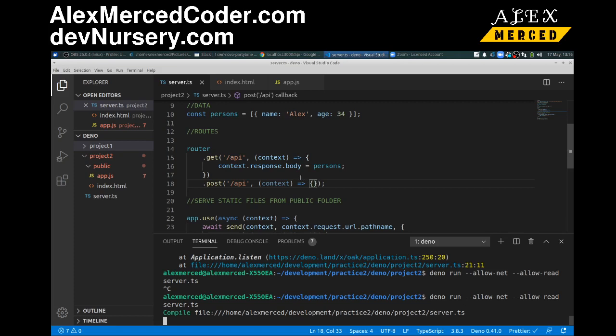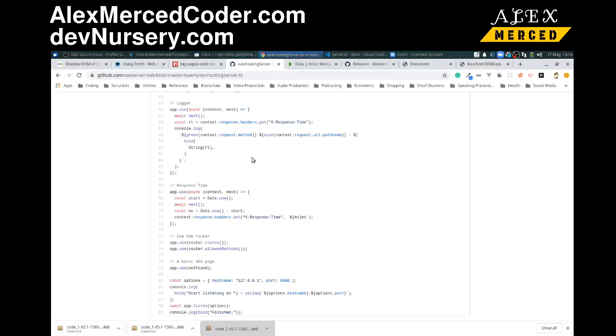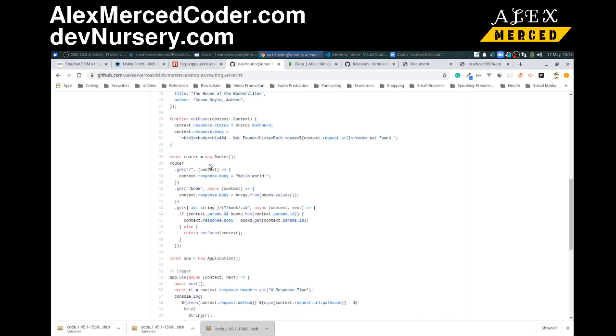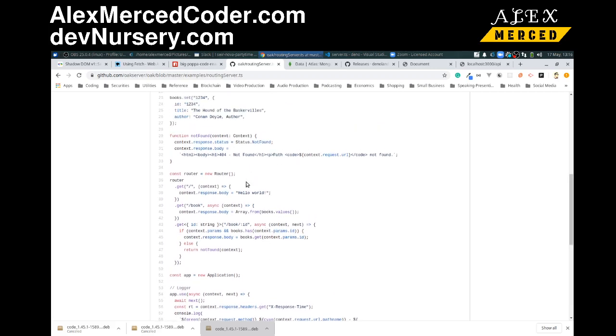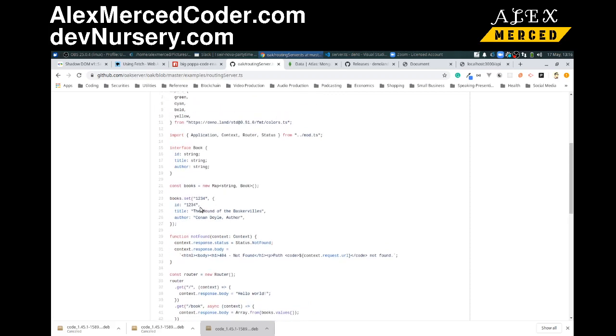As context at response. Make sure I set this upright. Const router context. Let's go take a look at the docs. Okay. Here's a get: context.response.body equals hello world. Context.body, Array.from books. Yep, that's what I did. Status, response.body. Okay, that's if it's not found.